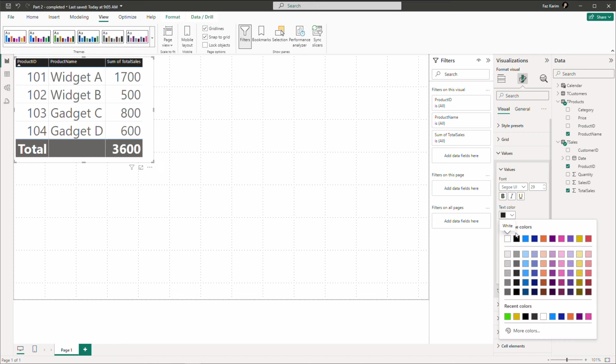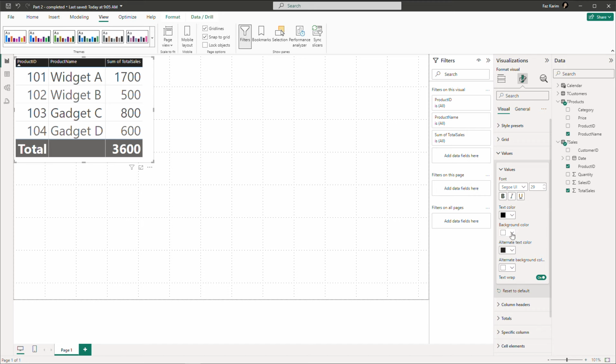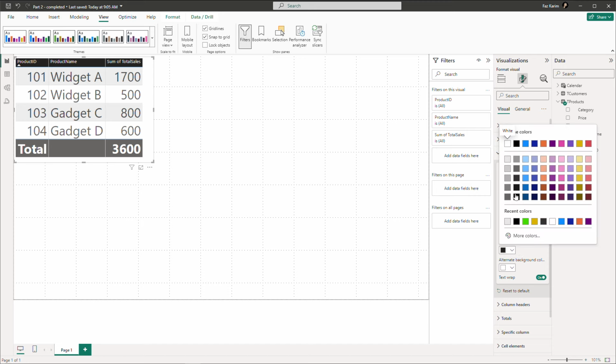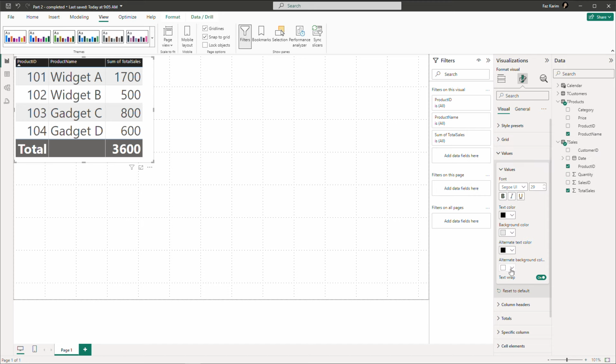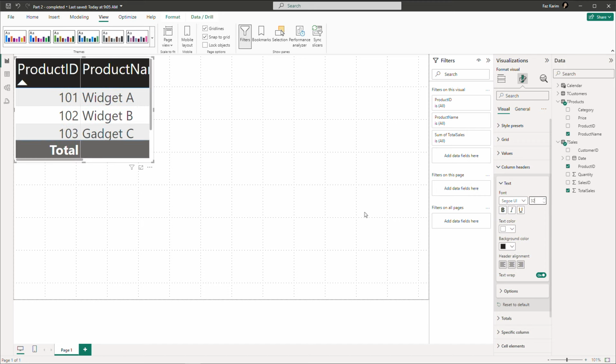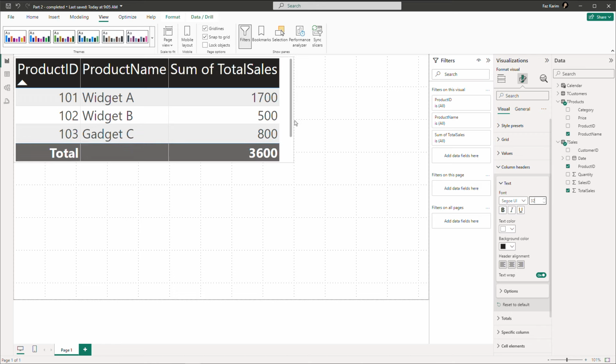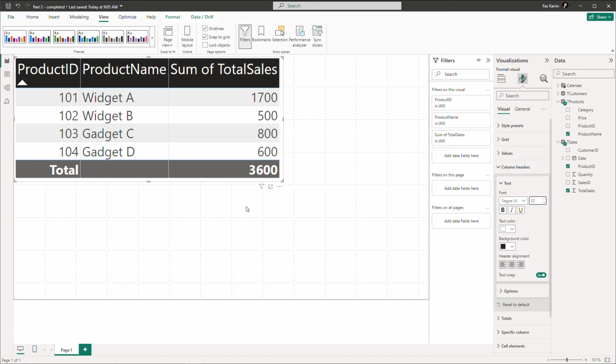Here I can update the text color as well, and the background color if I need to. I have alternating rows for this style. I'll keep it all black text. And I'll keep the alternating background color. Oh, not the same. That won't look good. I'll go back to white. Under column headers here, I can increase the size of the column headers. I should probably make that a little bit bigger. And just like the same, we have formatting options for alignment, background color, text color, and wrapping options.